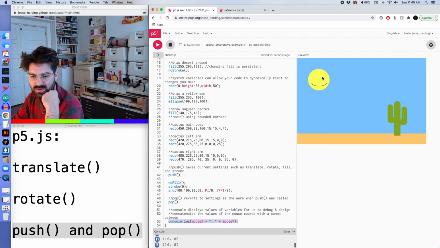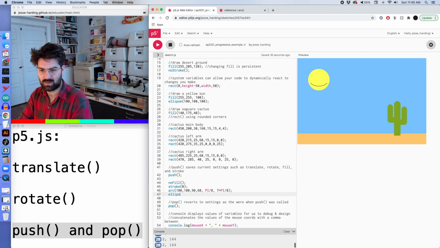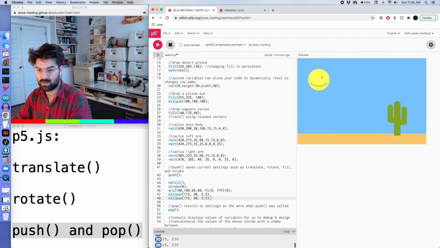So I'm just going to say 115, 90 is where this is going to be, just estimating from those readings coming out on our console. So I'm going to make a small ellipse at that position, 115, 90, and I'm just going to make it 5 pixels in height and width. So let's just take a look at that. I think I'm going to want to adjust that. I'll make the other eye just to make it even.